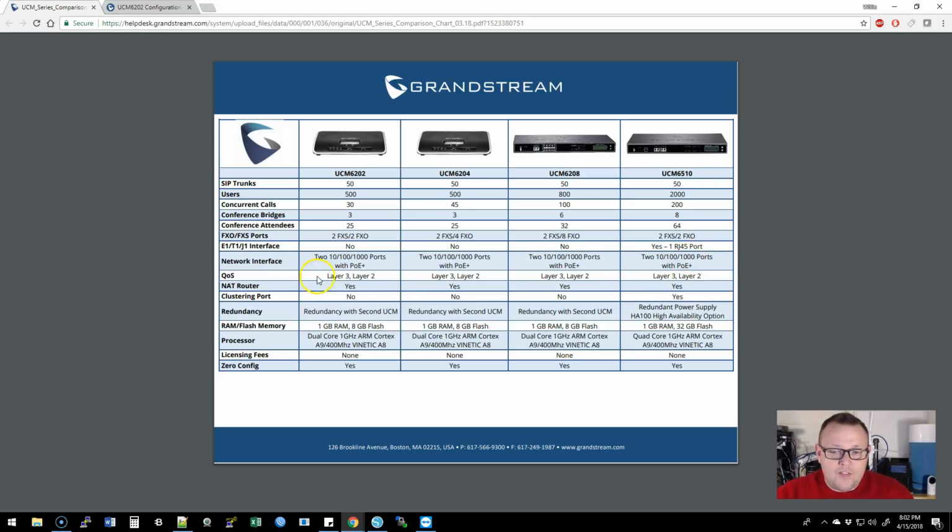All right, so they all do layer 3, layer 2 QoS. They can all be a NAT router. Now, there are no clustering ports, so you can't do clusters with the 6202, 6204, 6208, but you can with the 6510.